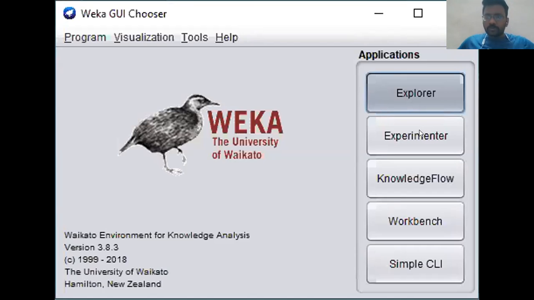Now we're going to start with the WEKA Explorer. To start the WEKA Explorer, go to the search bar and type WEKA. You get an icon like this in the search bar. Click on WEKA and you'll get the WEKA application. Double click on it and you'll start the WEKA Explorer. You'll get a WEKA Explorer like this.